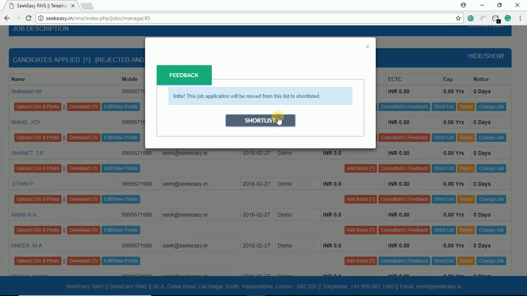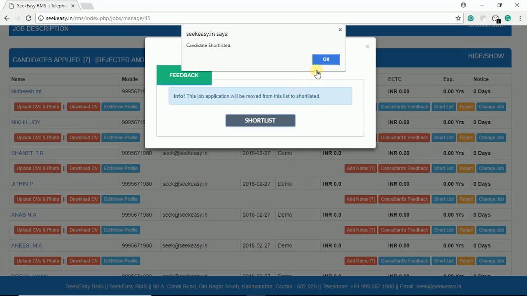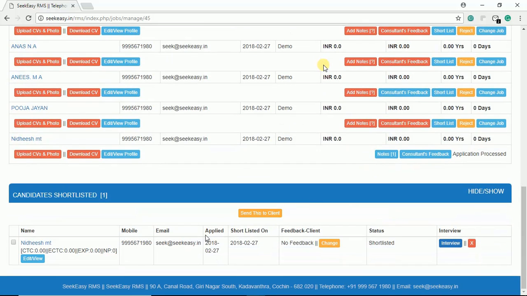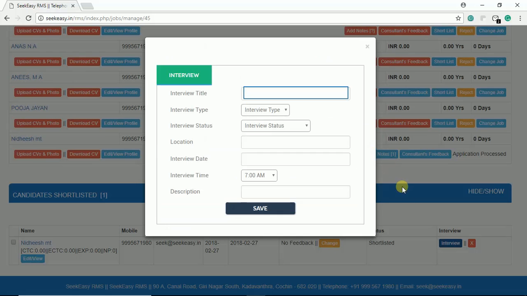Now we are going to shortlist this candidate. Once the candidate is shortlisted, we can see that candidate under candidate shortlisted, the name has appeared. Now let's schedule the interview by clicking the interview tab. Then specify all the required information.